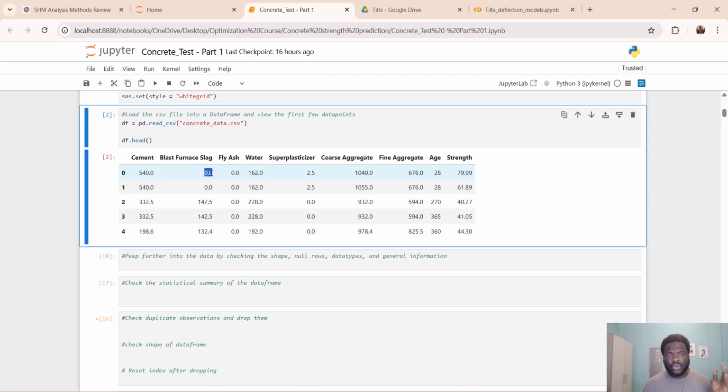They have used no blast furnace. They did not use fly ash. They used 162 kilogram of water. They used 2.5 kilogram of super plasticizer. They used 1,040 kilogram of coarse aggregate. They used 676 kilogram of fine aggregate. And then after 28 days, they measured the strength, and the strength was 79.99 Newton per millimeter squared. So this is one observation, and then they go on until the last data.